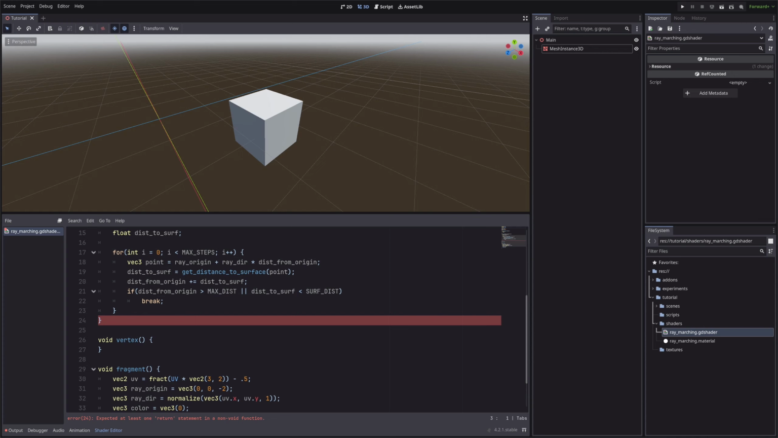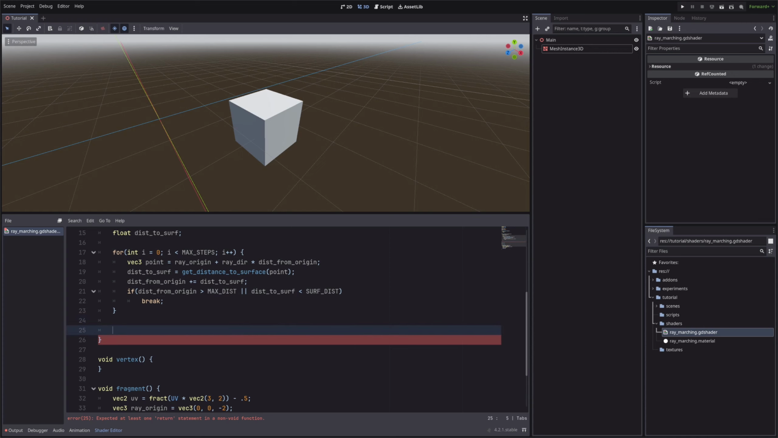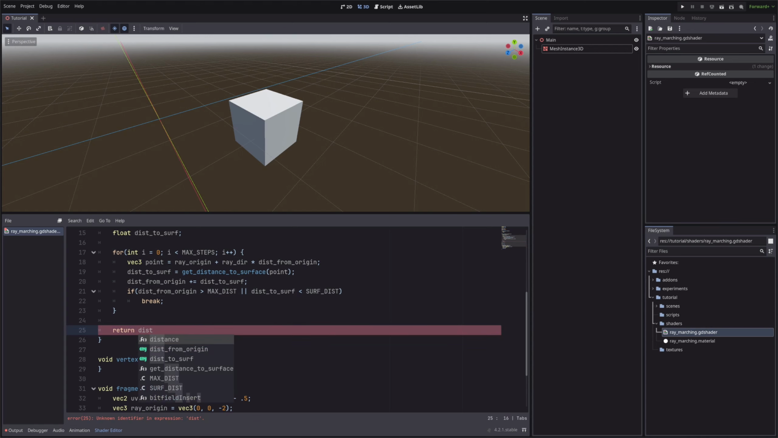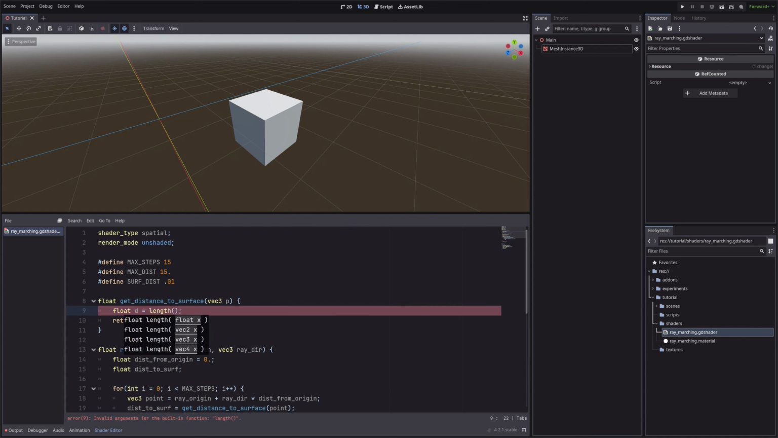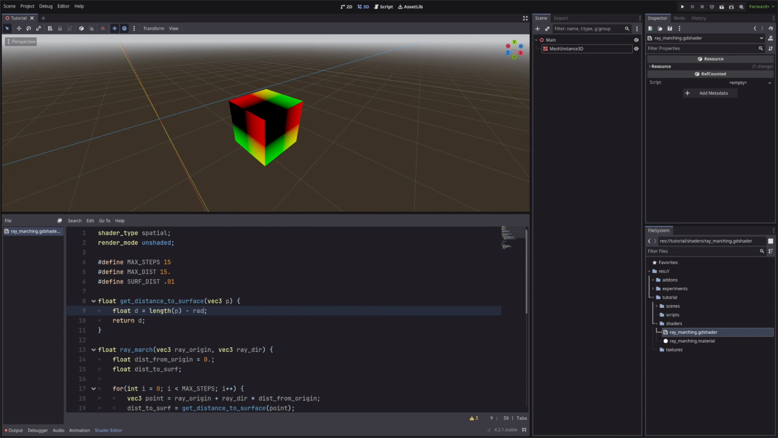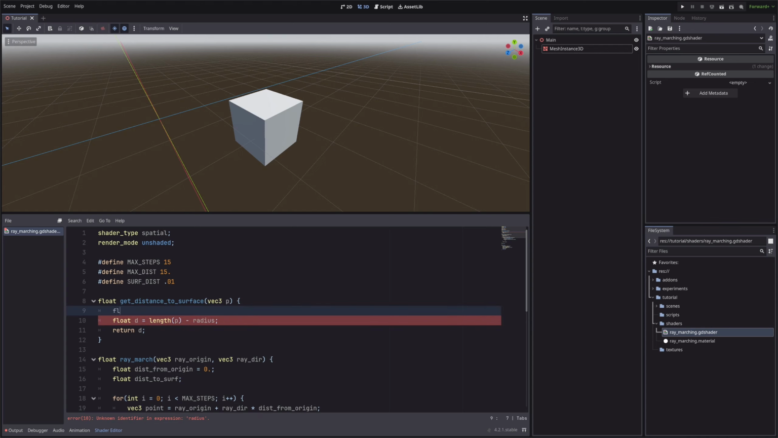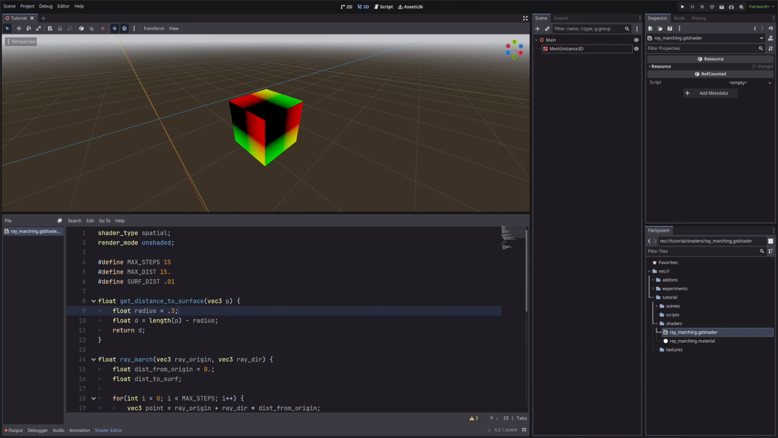Okay, now outside our raymarching loop, let's return our closest distance. So return distance to surface. Now back to our getDistanceToSurface function. We want to get the closest point of a sphere from this point P. So it will be just the length of our point minus the radius of the sphere. So let me define the radius. Let's say 0.3, and actually I can directly return this.